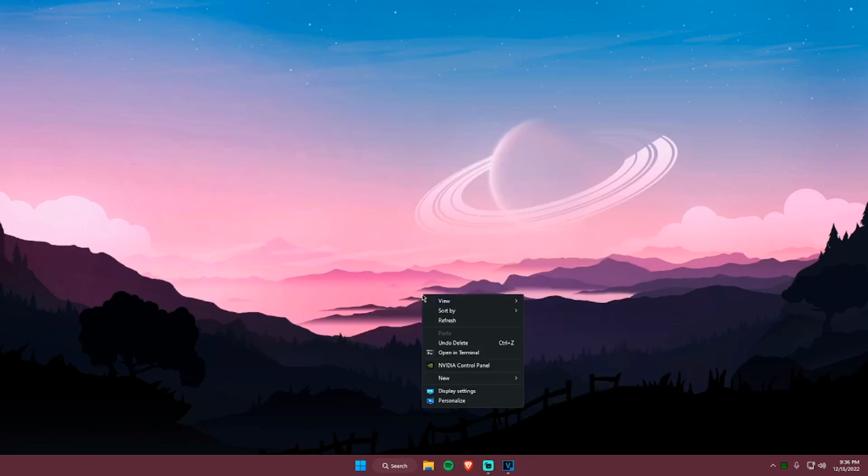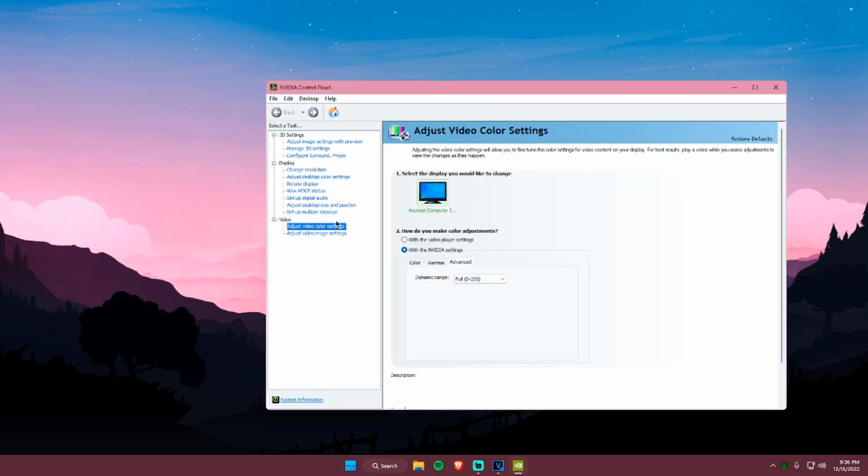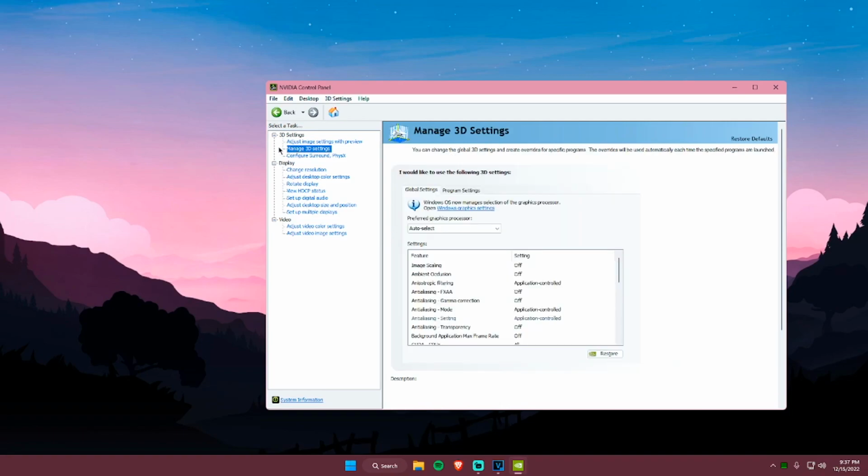Last video I went over a lot of my Nvidia control panel settings, but I can just go over my 3D settings and scroll through those, as well as some of the color options. So first you're going to hit manage 3D settings, and then you can copy some of mine that I have here. And that's it for that.